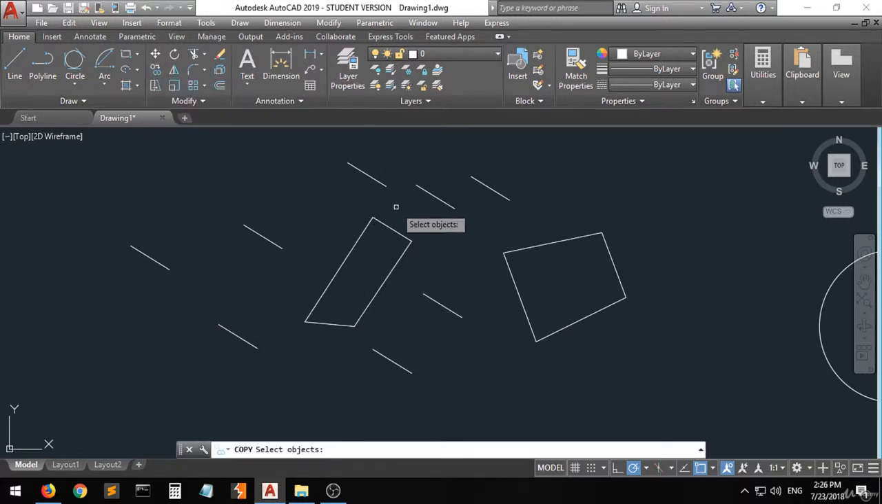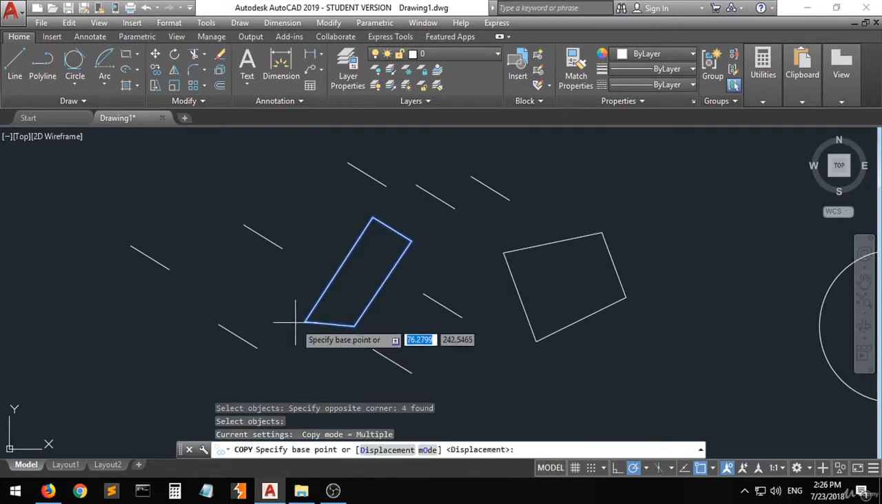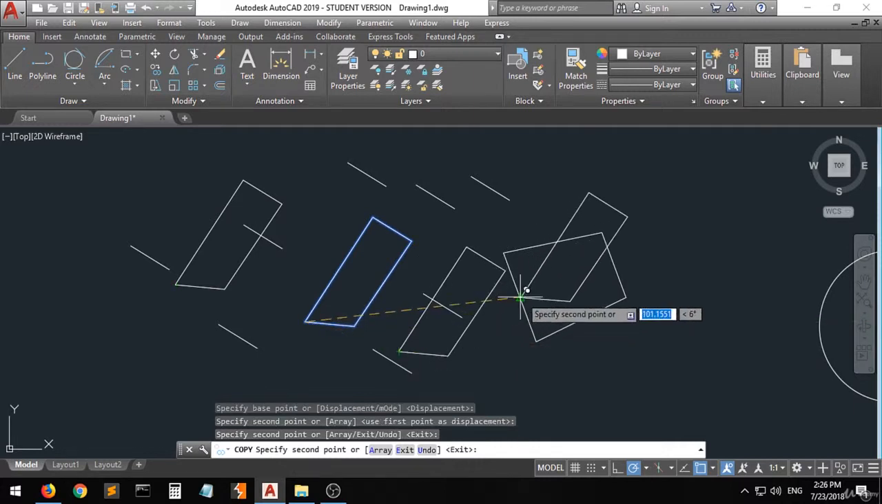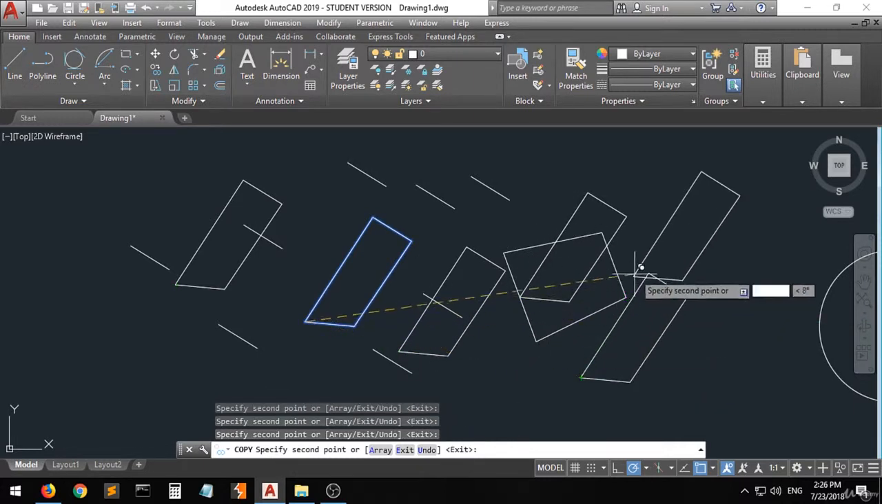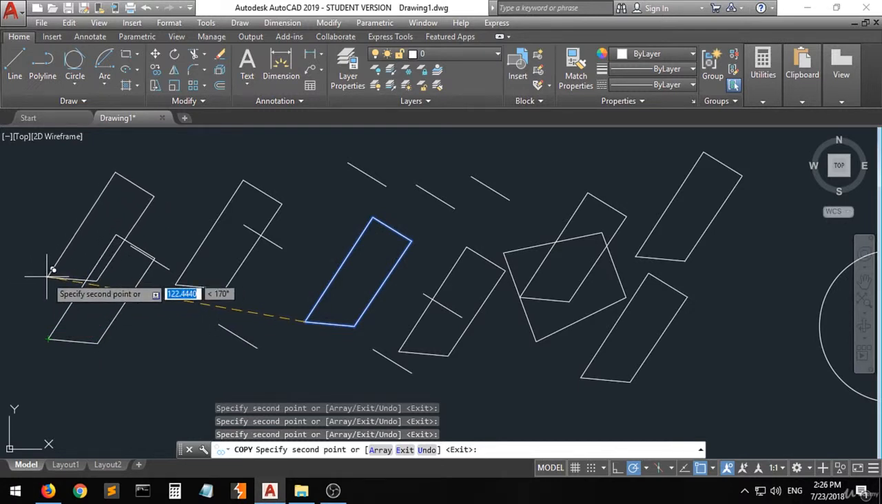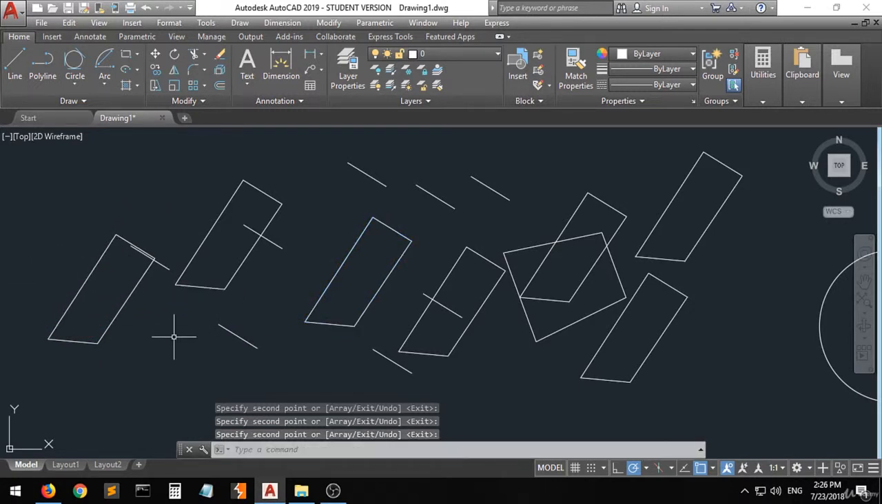Click on the copy. Select this whole thing, then right click, specify the base point you want to move from. As you can see, you can copy the whole shape. Very easy. Now once you're done, press enter, and then all the copies have been created. We have some other things and other options.